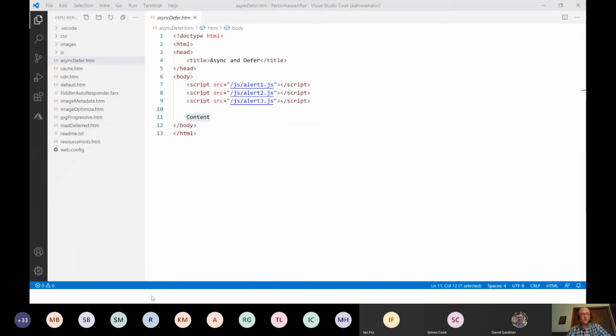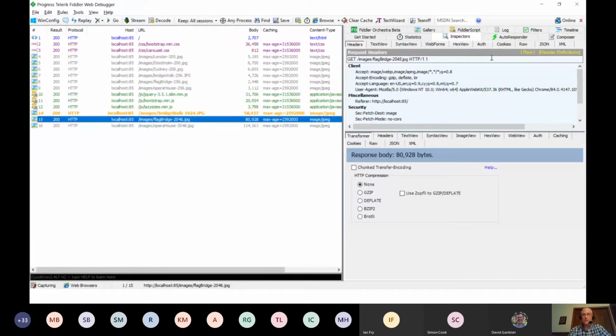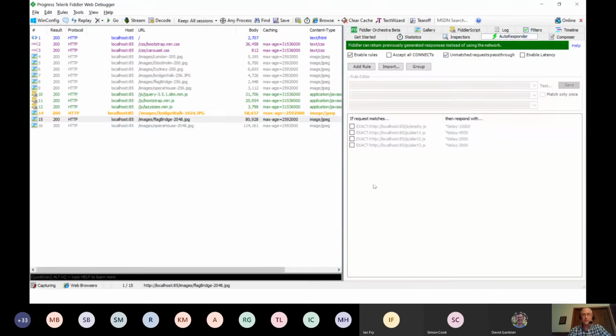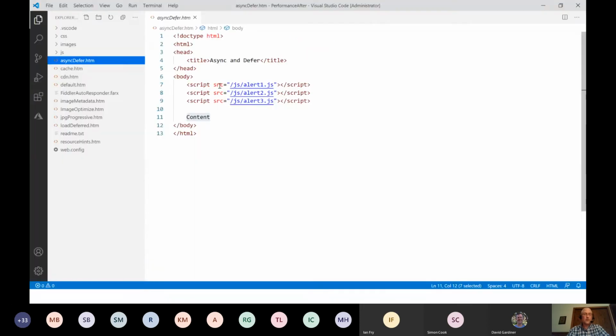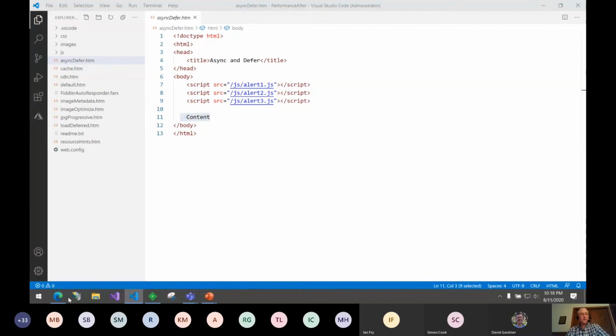So first, I'm going to show you another cool trick in Fiddler. I've got this auto responder. I set up rules that are looking for alert 1, alert 2, and alert 3, and I'm going to make them intentionally slow. I'm going to make the first one take 4 seconds, the second one take 2, and the last one take 3. I'm just simulating if I were pulling these from somewhere on the internet and it was slow. So again, if we look, I've just got these 3 JavaScript files, and then I've got my content.